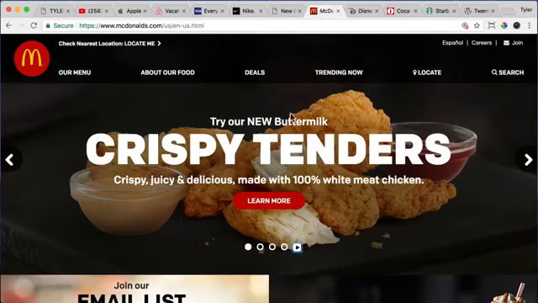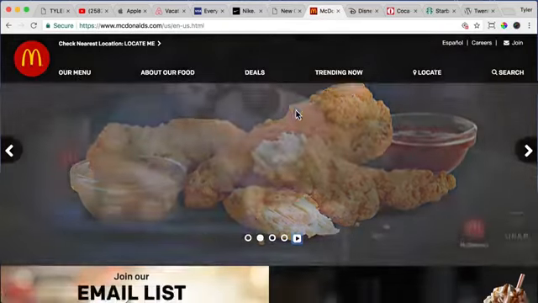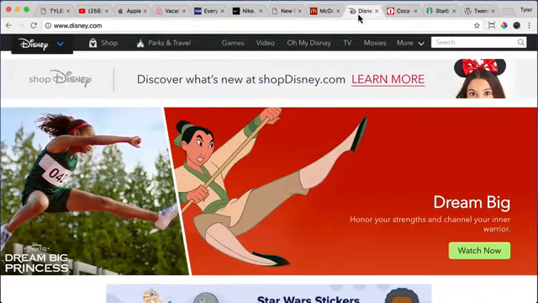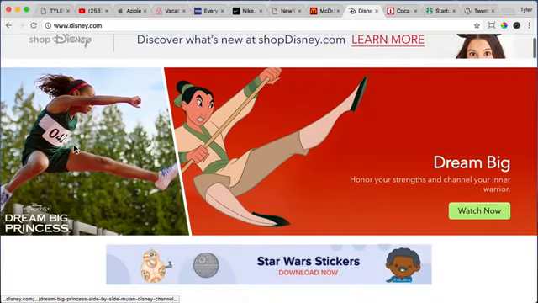Then we have McDonald's up here with the logo in the menu and the call to action to get McDonald's at night. Probably not good for you, but we have the call to action. And we have Disney, same thing. Logo up here. Huge image. Call to action.